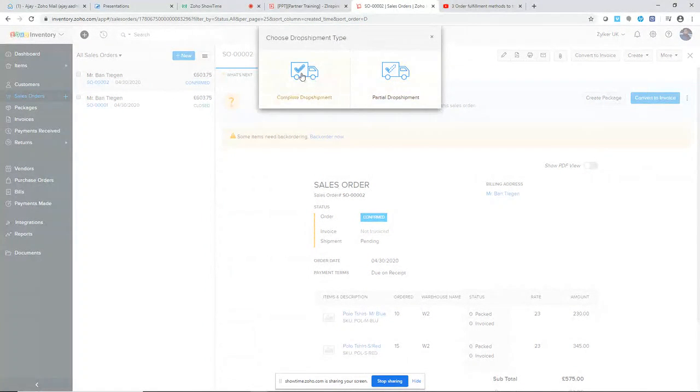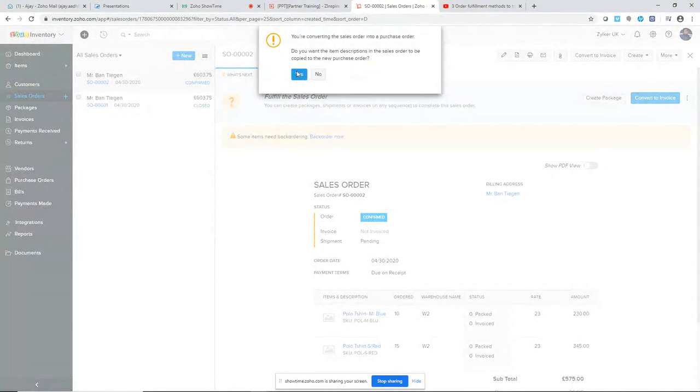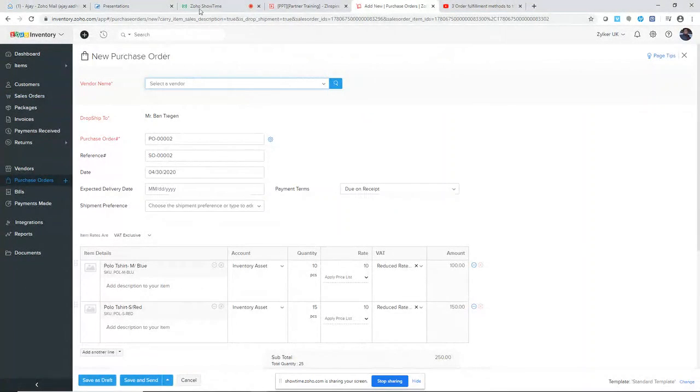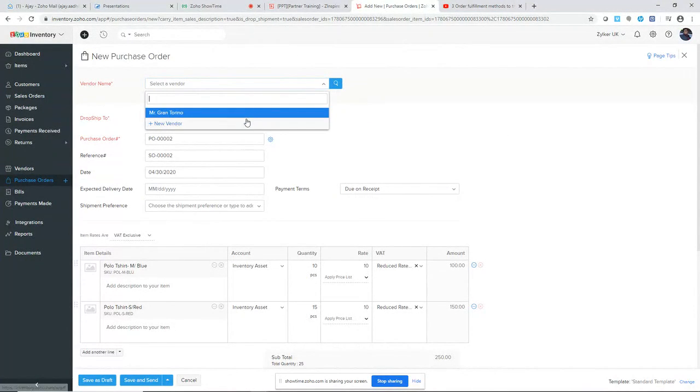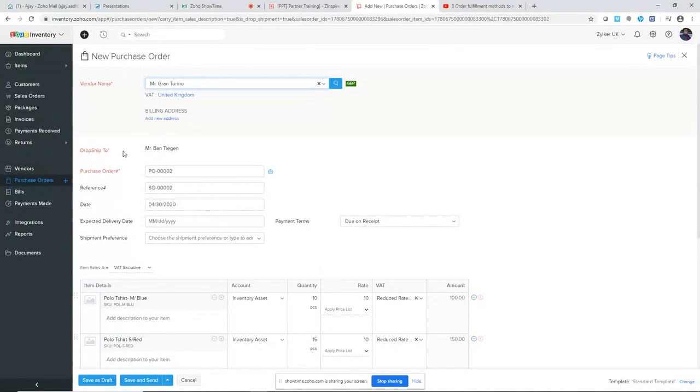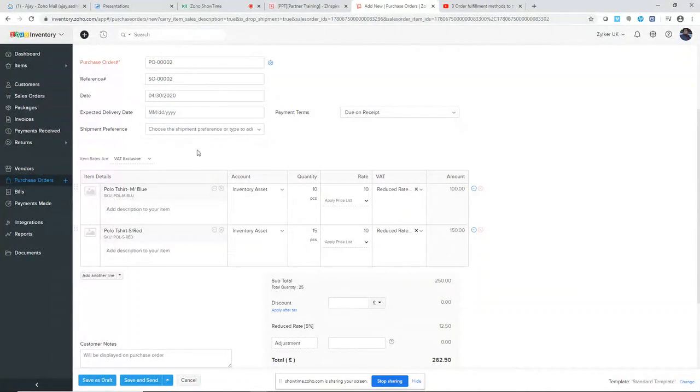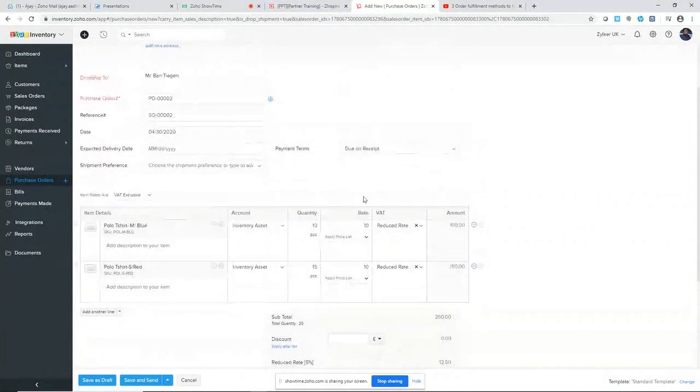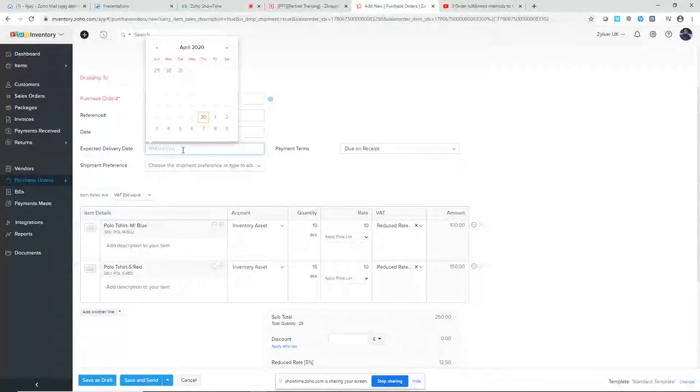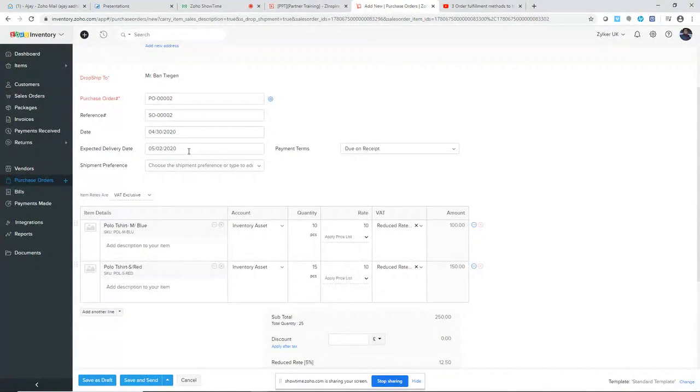When I do that, you have options. You can partially drop ship an order or fully. I'm going to completely drop ship this order. It takes me to a new purchase order page where I select my vendor. The vendor will know to drop ship to my client automatically because my client details are populated here. I have my purchase order number, the items and everything, so I can verify what needs to be done. I'll also need to specify an expected shipment date. This is important because it tells your vendor by when they should have the items shipped out to the client, and when the items have to reach your client.